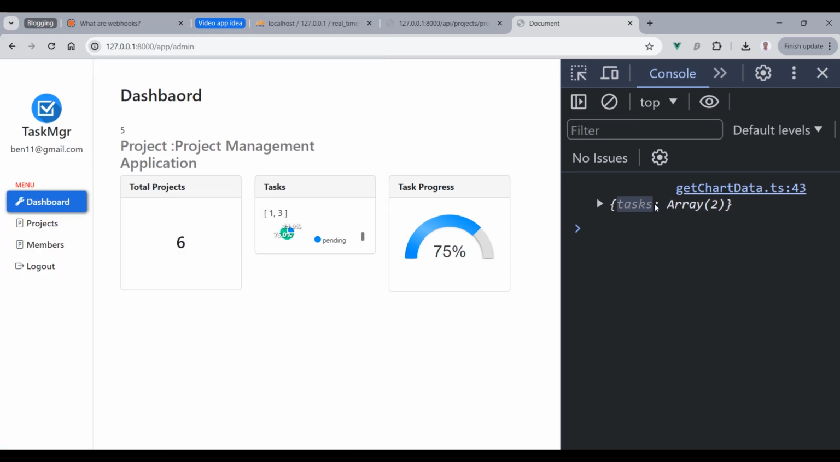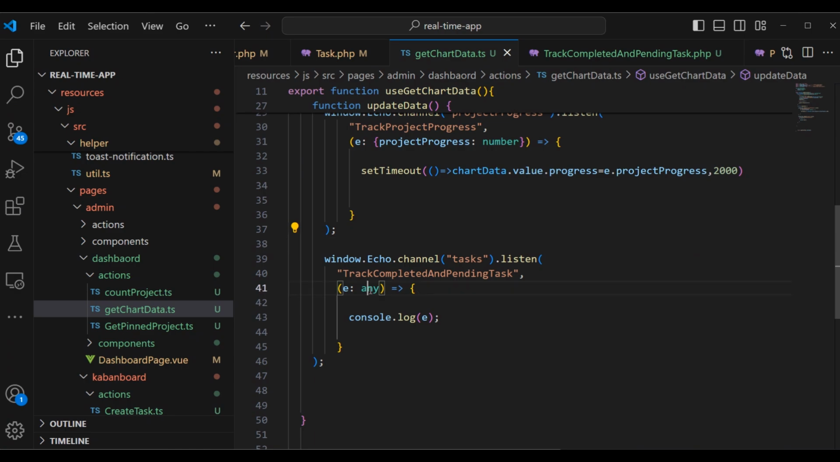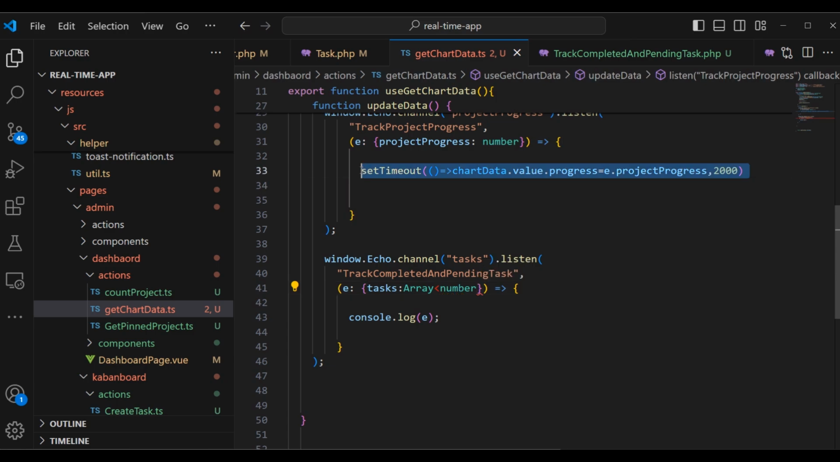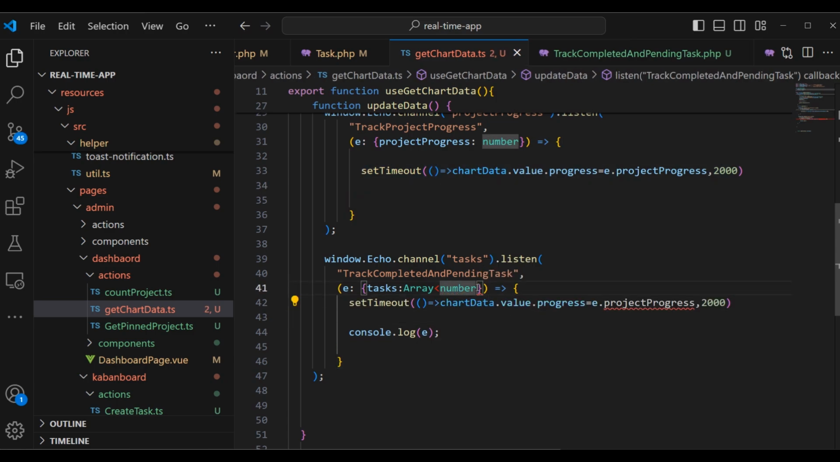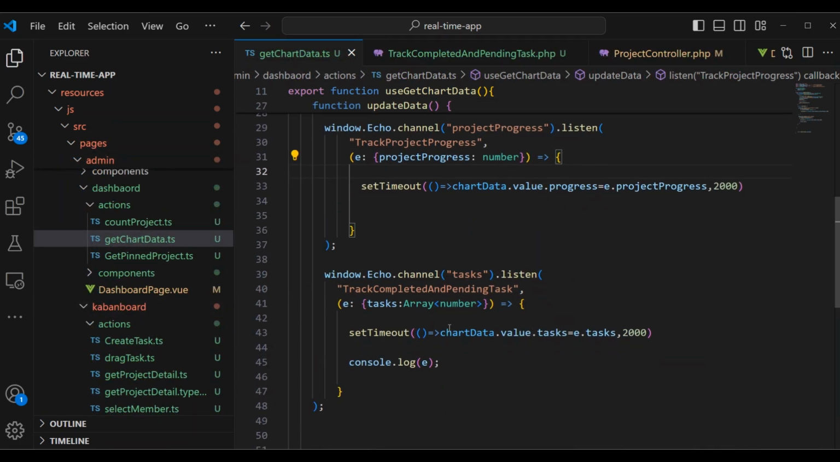And then I'm going to copy this and get into the get chart data right here. We are going to type this. We're going to say it is an array of number, pass here number, and then I'm going to copy this. And here I'm going to pass it here. I'm going to say right here, we're going to pass here the task, and then we're going to pass here that task like this.